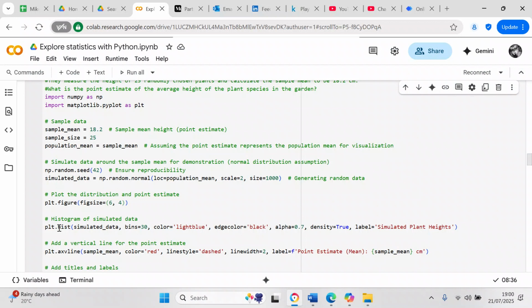And then we're going to add a vertical line to the histogram. So plt.axvline, brackets, sample mean, comma, color equals red, comma, linestyle equals dashed, comma, linewidth equals 2, comma, label equals point estimate mean, and then the centimeters.